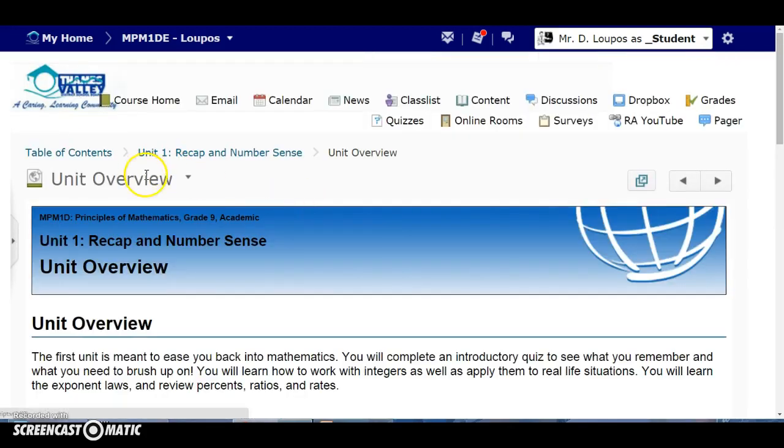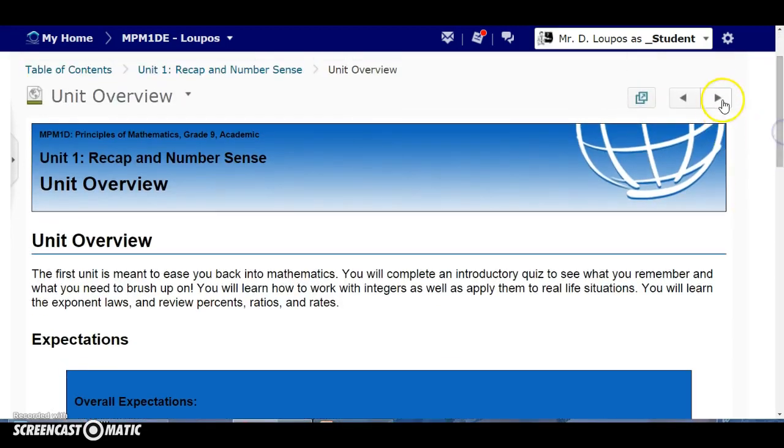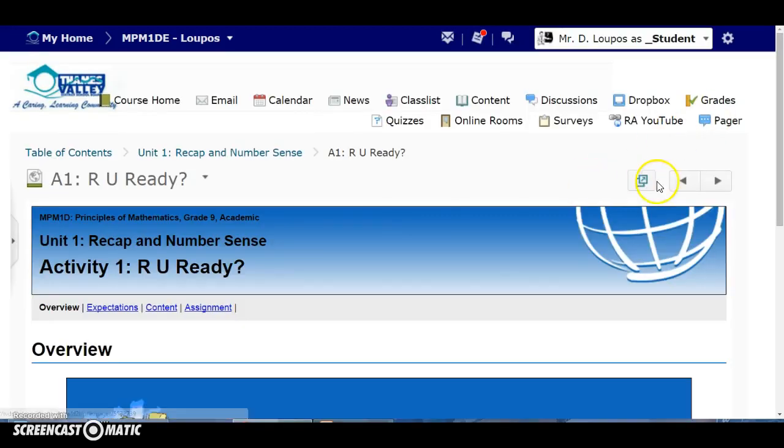So we'll start off with the first thing here, Unit 1, are you ready? And there's some stuff here, and you'll read all this stuff here, and then there's a bunch of expectations and that sort of thing. And if you want to keep going, you hit this button, and you move your way through what we call Unit 1. So this is Unit 1, Activity 1.